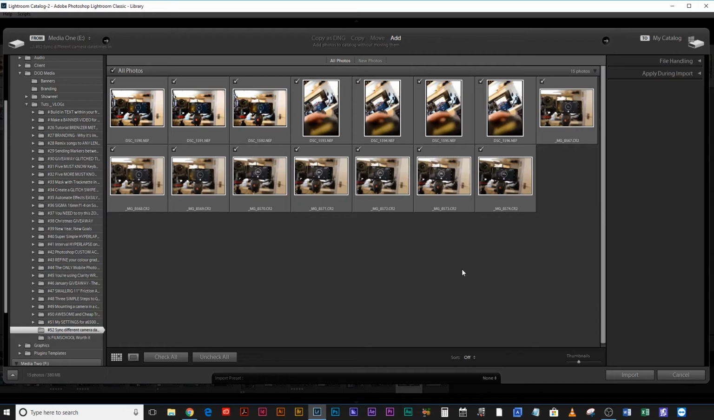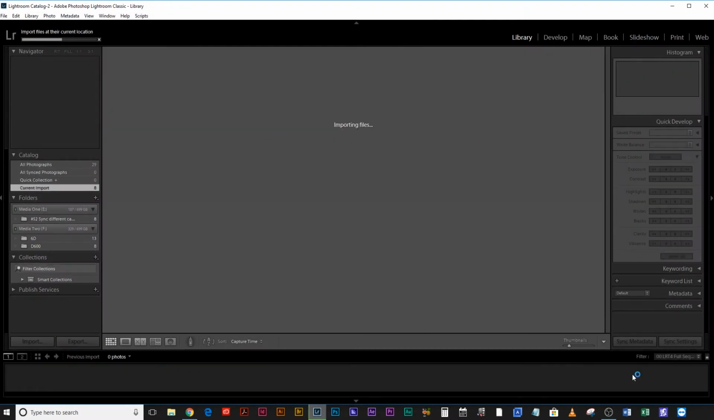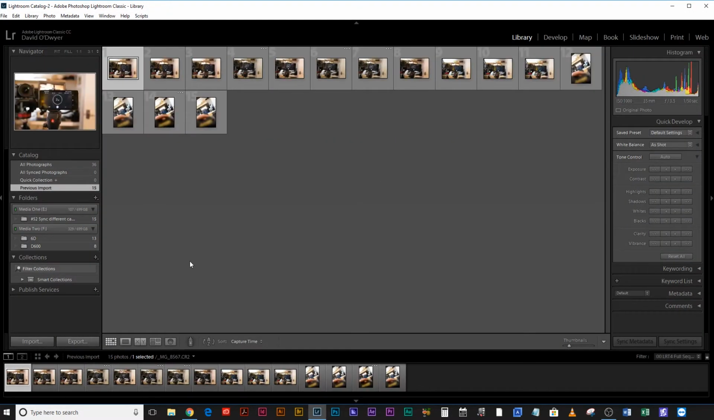Alright, now I'm going to take all the photos from both of those cards, put them in a folder on my hard drive, in the same folder, it doesn't matter, and then import them into Lightroom. Alright, here are all the photos. We've got NEF files, we've got CR2 files. Let's hit import. I'm just adding them, I'm not moving them, I'm not copying them. Just add. Bam. Okay, and you see the problem immediately.